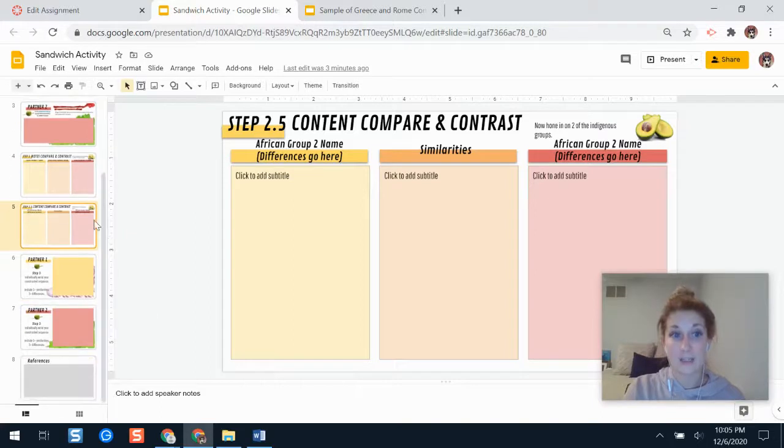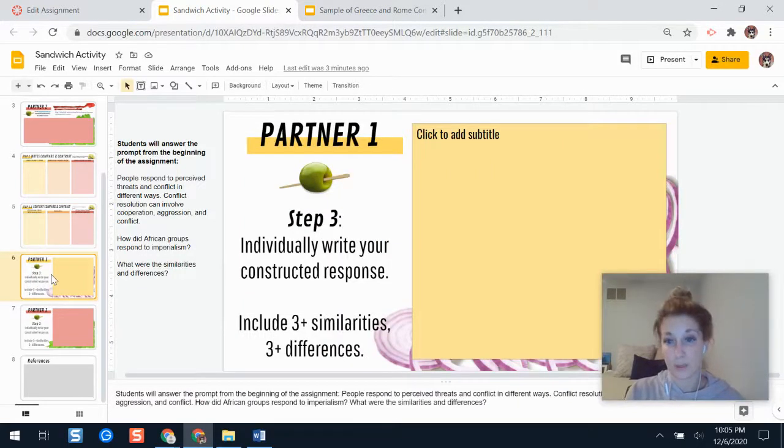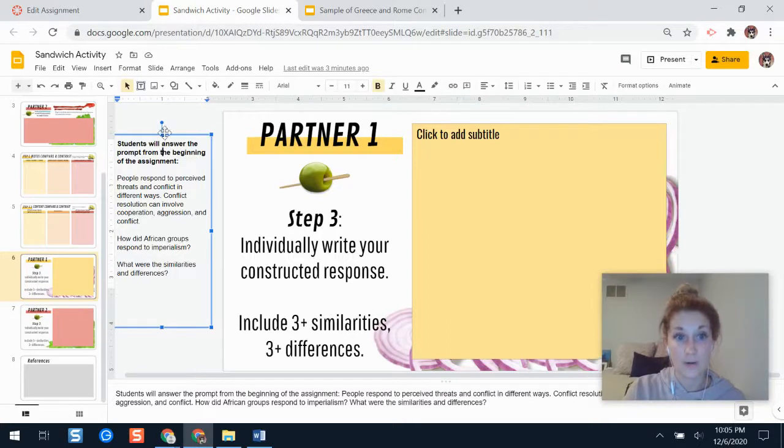And then lastly, using those two pieces and all of your individual notes beforehand is where you're going to work on your own independent constructed response, okay? This is where I want you to synthesize everything that you have learned. We are historical readers and thinkers and writers in this class, as well as presenters, and this is a good practice for you to build all of those skills. So I have put the question over here that you're going to be focusing on. It's the same guiding question throughout our lesson. How did African groups respond to imperialism? What were the similarities and the differences?